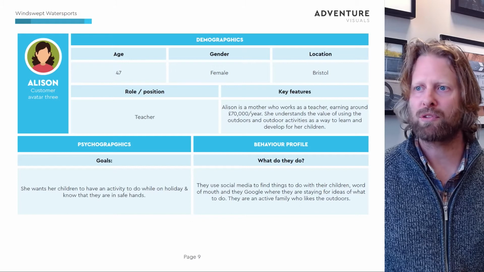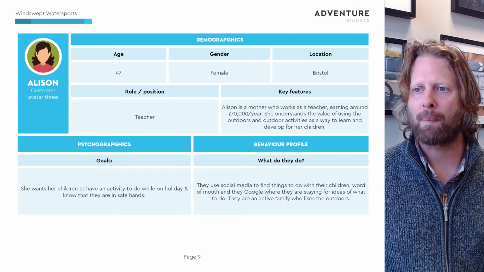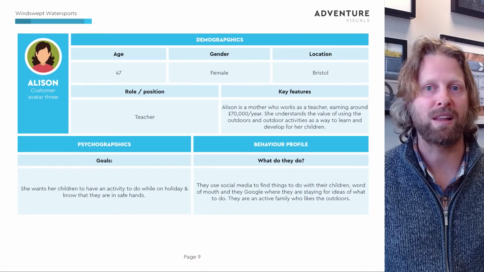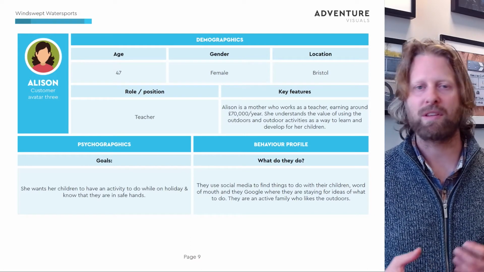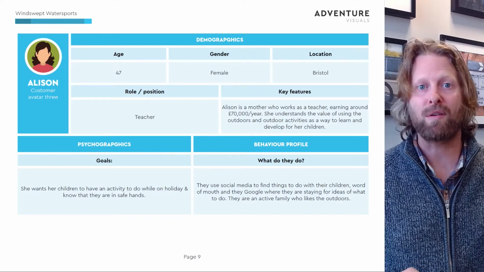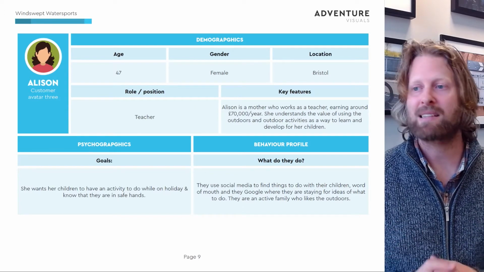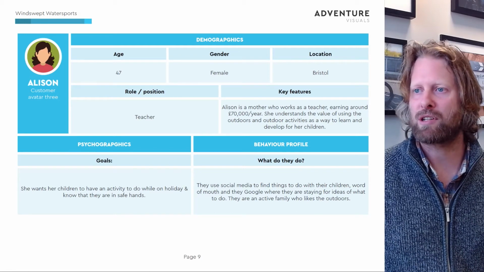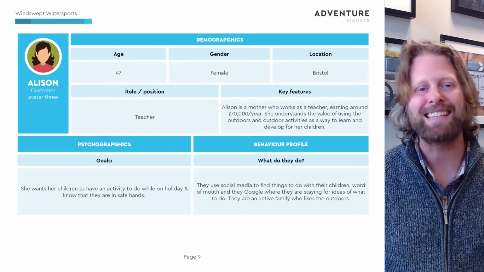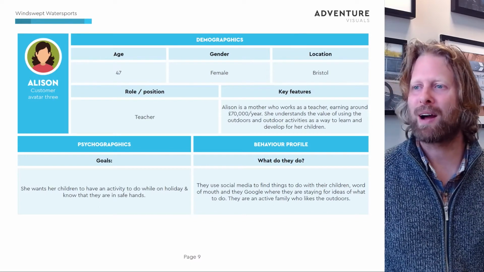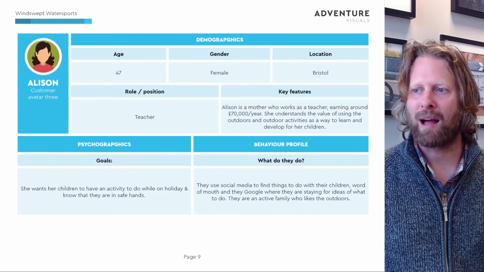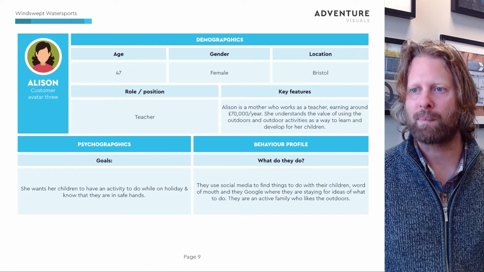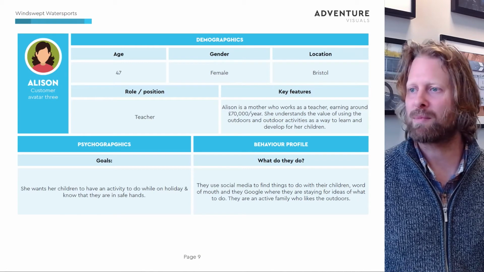And we move on to psychographics and the behaviour profile. So what does this person want? What are her goals? What's she trying to achieve in life? This isn't necessarily relating directly to your business yet. She likes to have her children have activities to do while on holiday. And a key thing here is that they know their kids are in safe hands. So that's her goal. That's this audience member's goal.